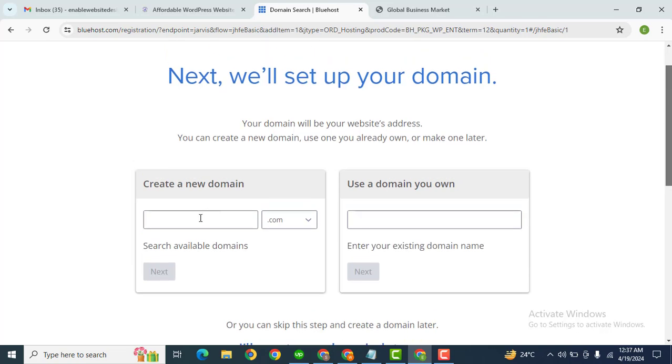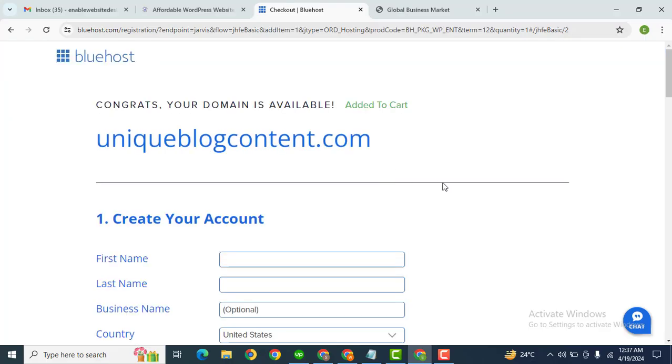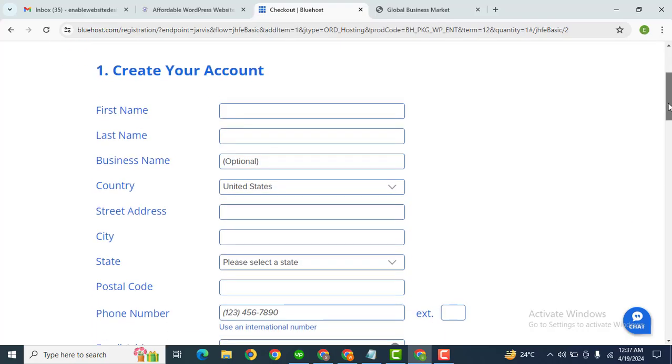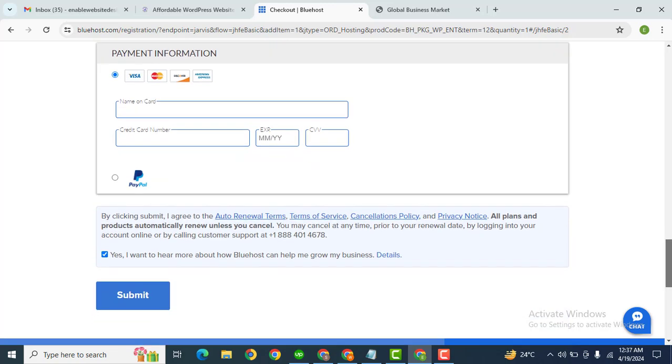So before that you need to select your domain name. For example, let me select one, and let me check if the domain is available. Here you can see, make sure that your domain is available, and after that you need to fill out this form. And after that simply add payment details, then click submit.